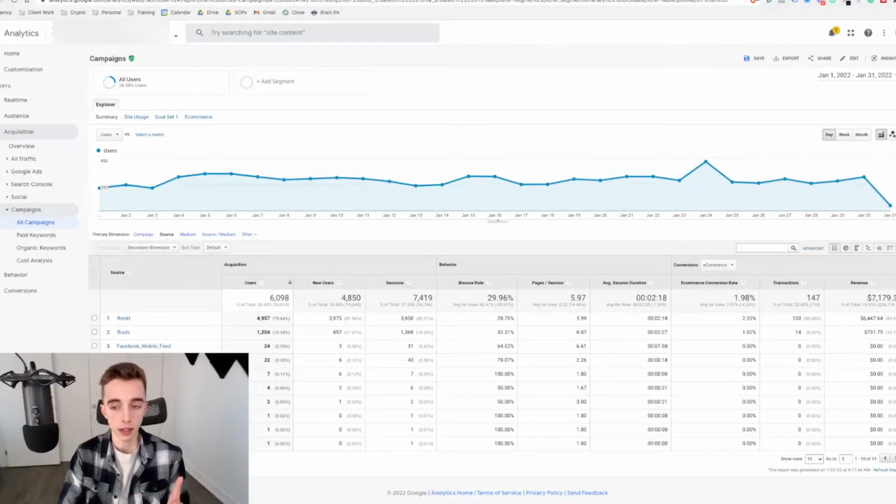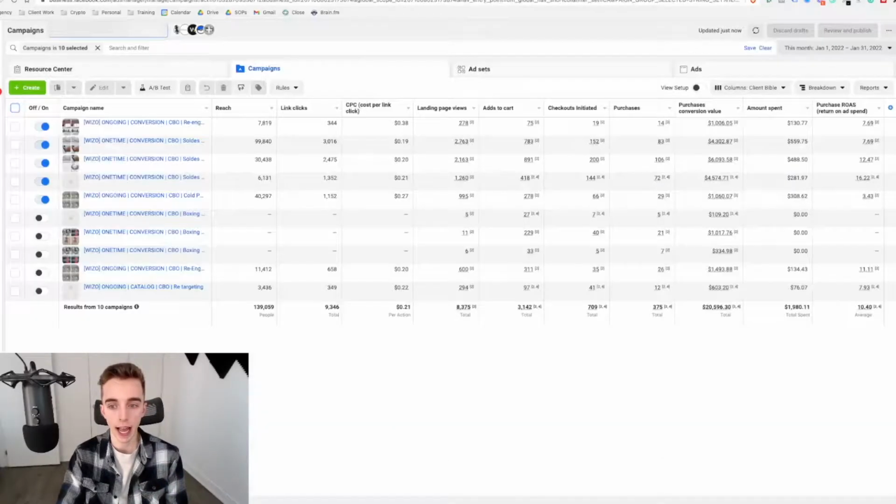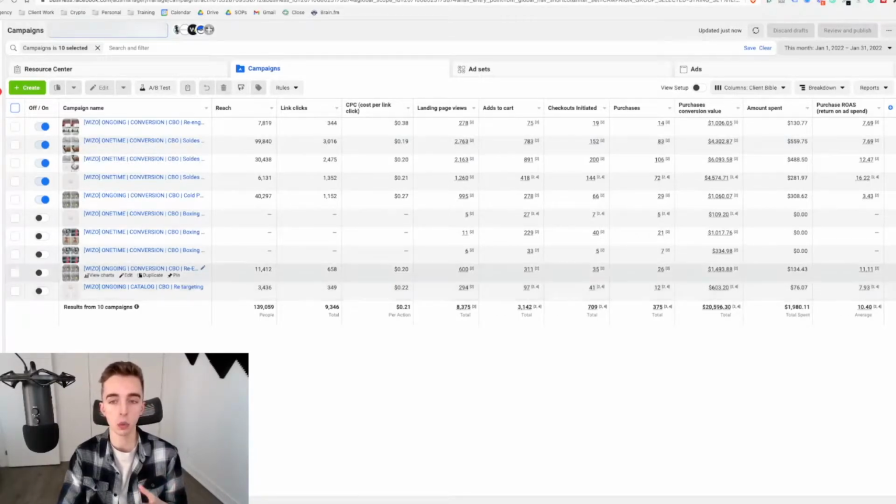So looking at this right here, that would mean that it's about half of what Facebook reports, right? 375, let's round it up to 150. It's less than half. It's about 40% of what Facebook reports in terms of purchases just by looking through UTMs.